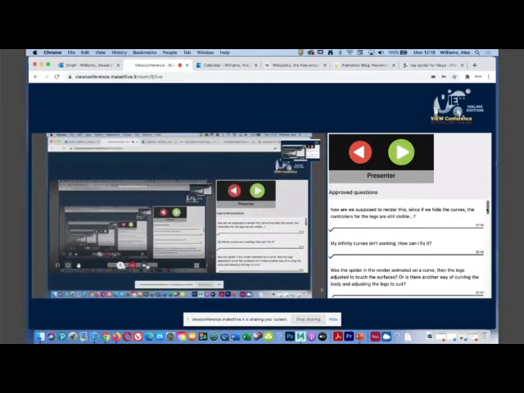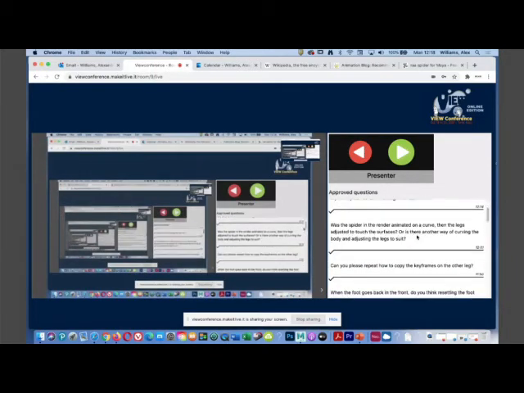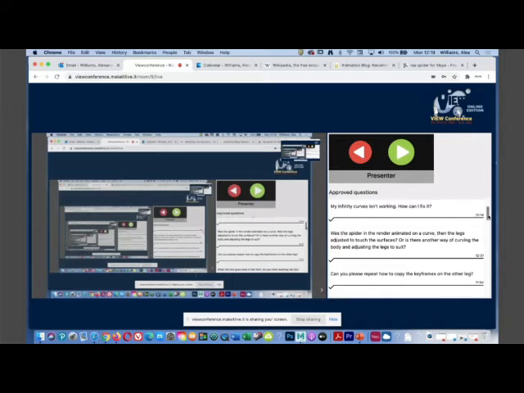My infinity curves aren't working. How can I fix it? Okay. Oh, no, wait. There was another question here at noon. Was the spider in the render animated on a curve, then the legs adjusted to touch the surfaces? Or is there another way of curving the body and adjusting the legs to suit? Okay, so in the render, I assume you mean Lee Caller's shot. So yes, when you put the spider into a set, there will be some adjustments needed to be made to the legs. But I'll show you how to do that at the end, because what we will do is bake our curves right at the end of the shot. So that now you've got adjustable keyframes for everything. And then you can adjust each individual leg to suit the terrain that the spider is walking over. But we'll deal with that at the end, assuming that there's time.